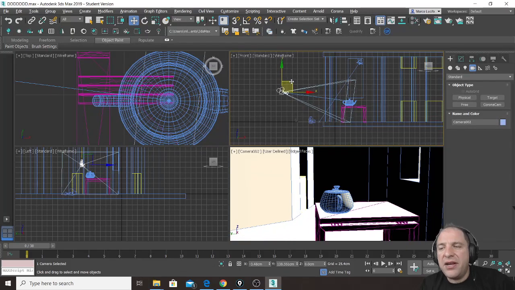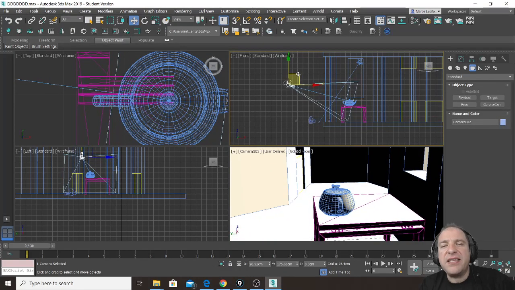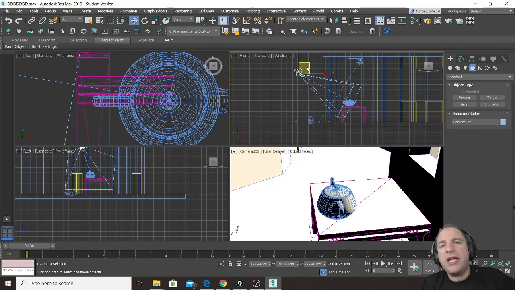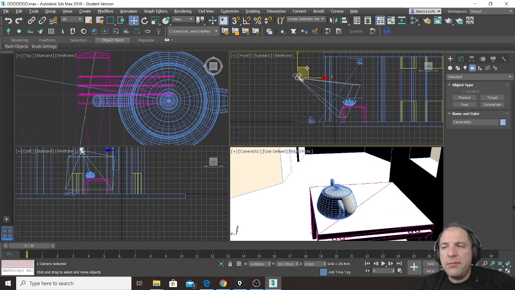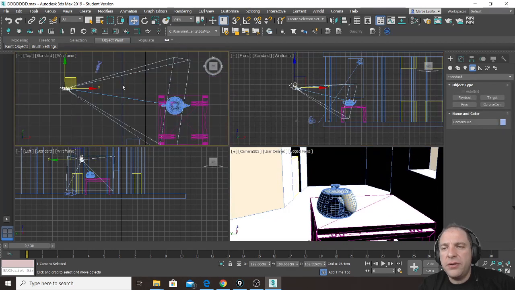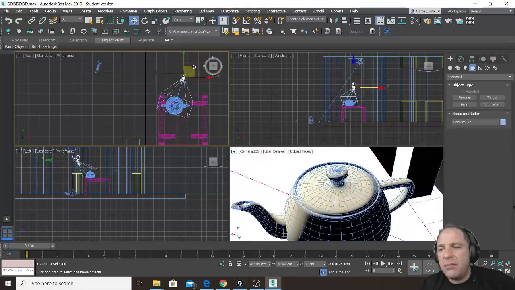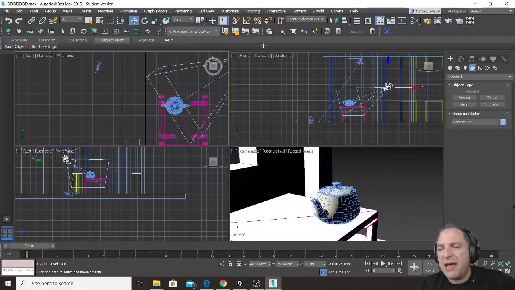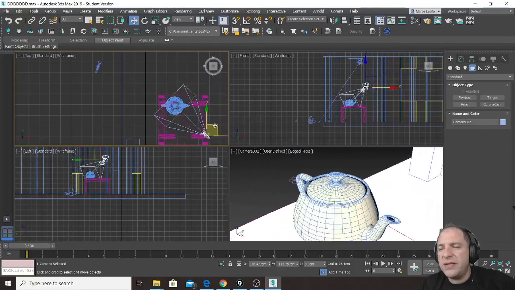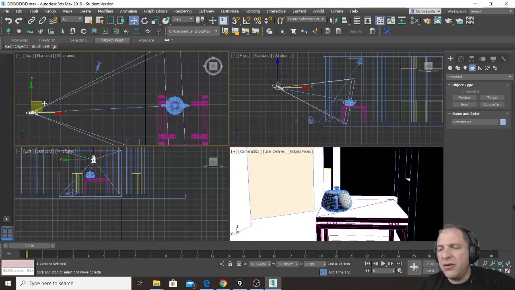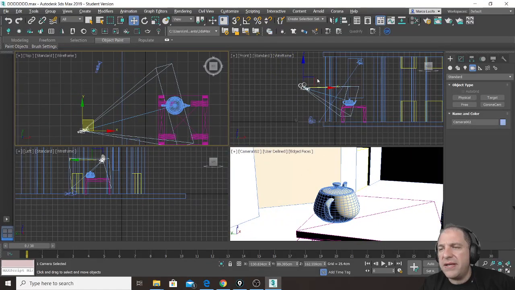And again, you will see that because this is a target camera, no matter where I place the camera, it will always look at its target. And I can move it up and down. I can move it left and right. But because this is a target camera, it will always point at its target, no matter where I place the camera itself.